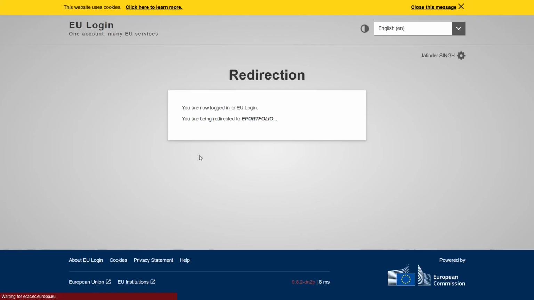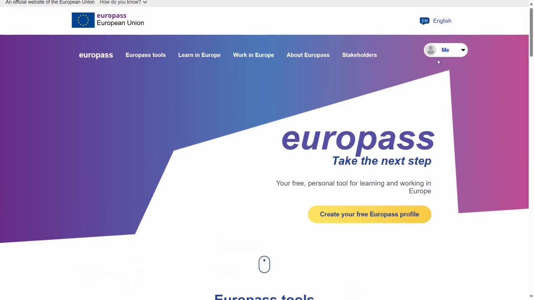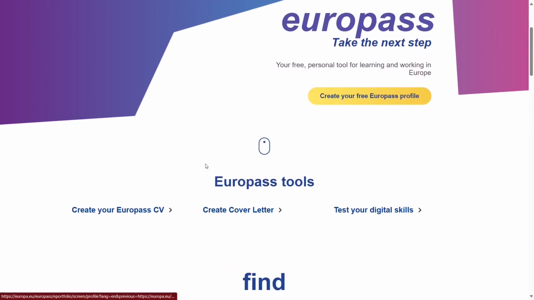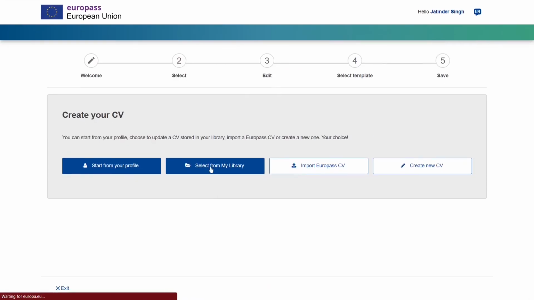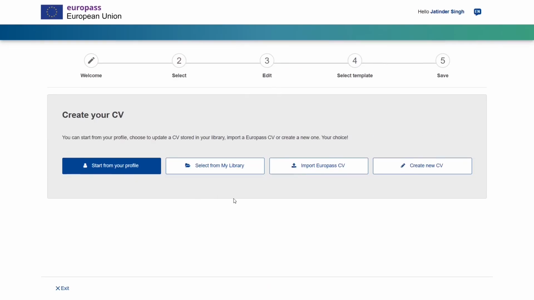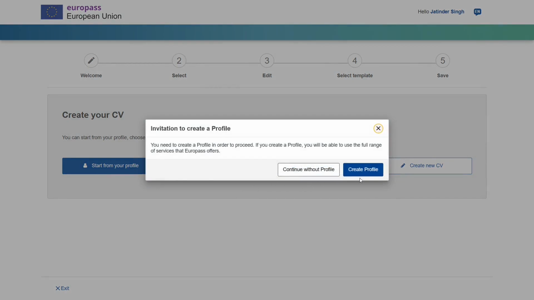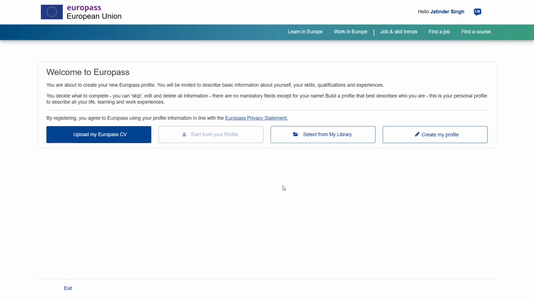Now you are logged into your account successfully. Here you can see that you have different options. I will click on create your Europass CV. Now under create your CV you have different options here, as we have already created our profile. So I will click on start from your profile. Again click on create profile, and you can upload your existing CV if you want. But for the purpose of this video, I will select here create my profile.